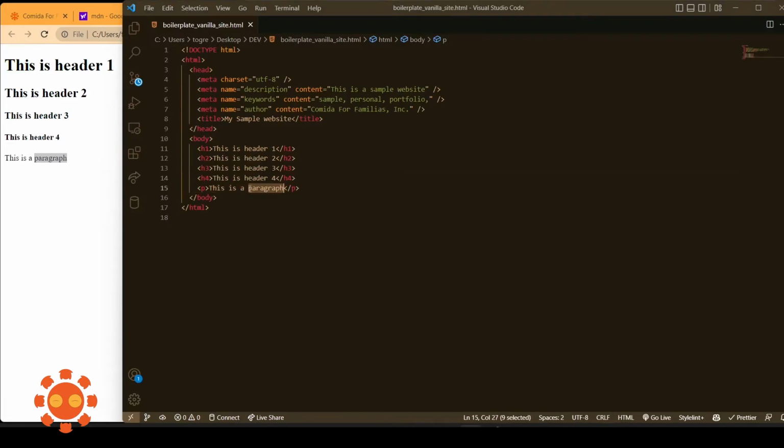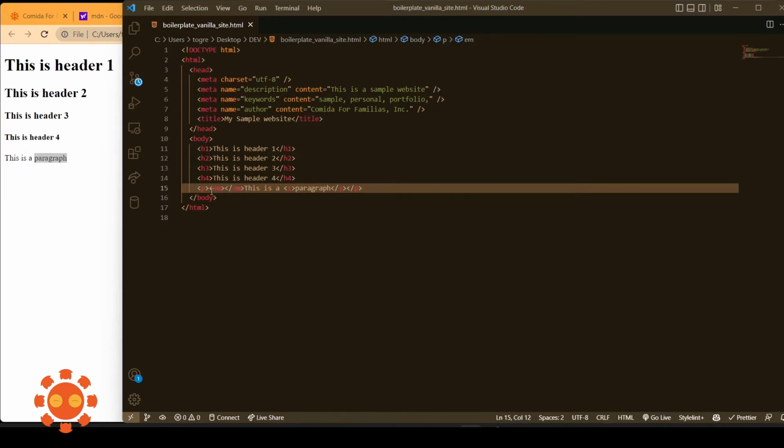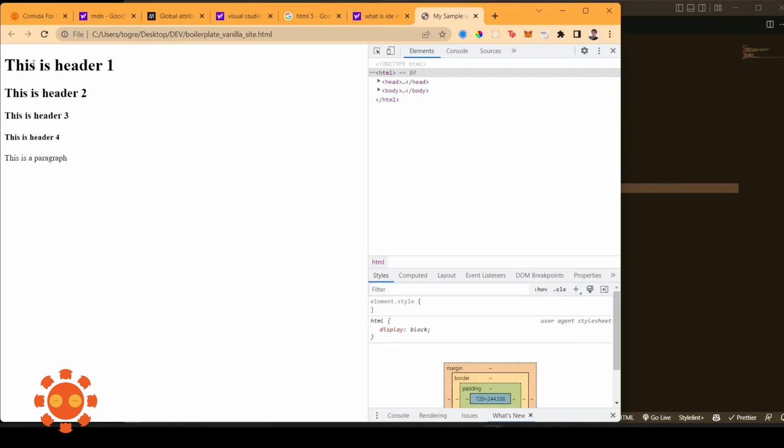Now let's say we want to italicize something, and there's 2 options to do this. So there is I for italicize. And then there's also EM, and this is for emphasize. It will pretty much give you the same result. But there is a difference, right?